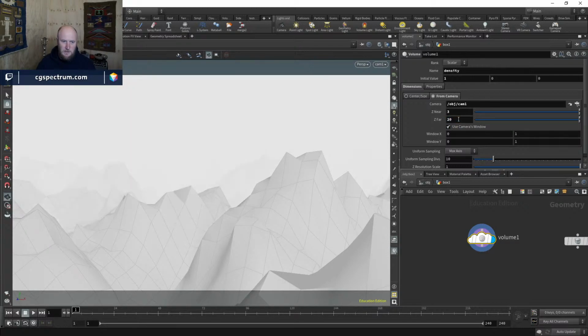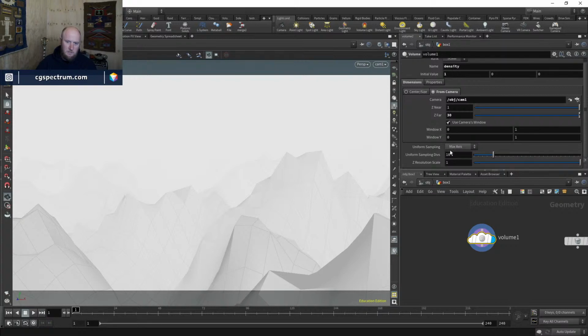So we can use this Z near and far to control where that volume exists. I find that really good because sometimes you don't want fog right in front of the camera. You want to start it a little further back. So that's quite handy. Now you've got different options for changing the sampling of this volume as well.